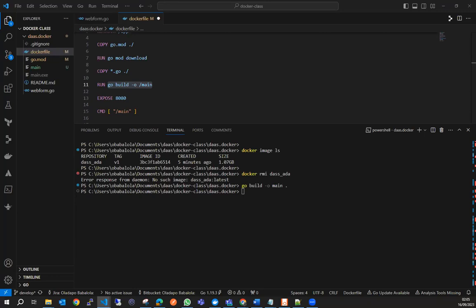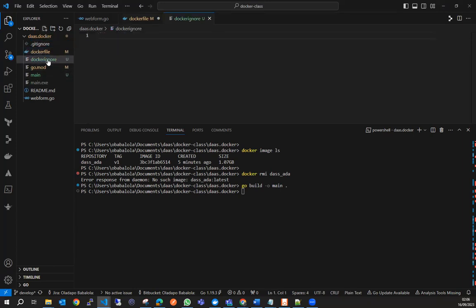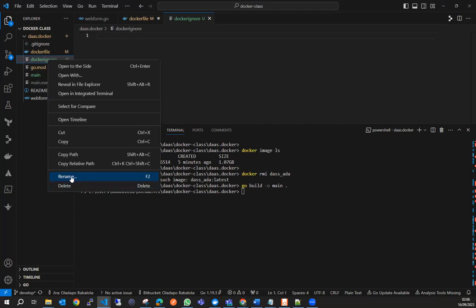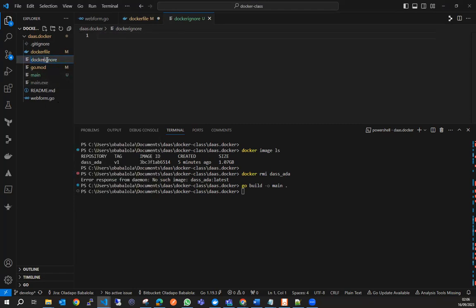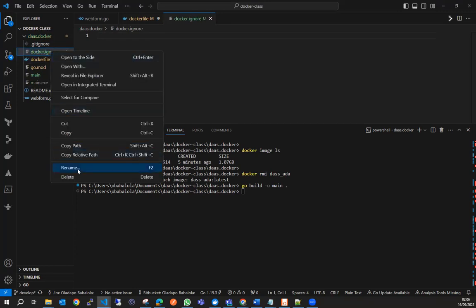That is why I don't want to mention it. There's a file called Docker ignore. So if I create a Docker ignore here, is it docker.ignore? Is it Docker ignore? Let me see. No, .dockerignore. Okay, .dockerignore. Thank you, Jared.